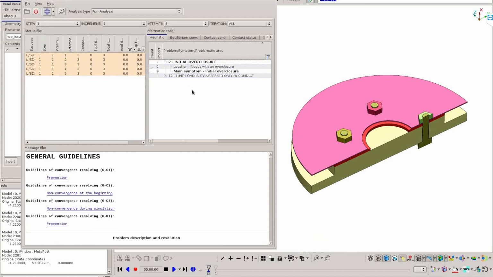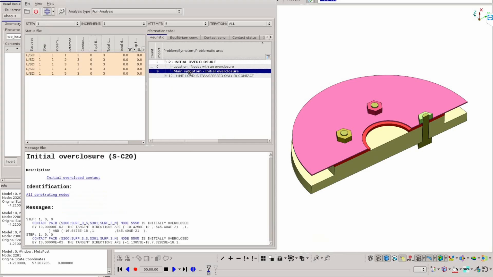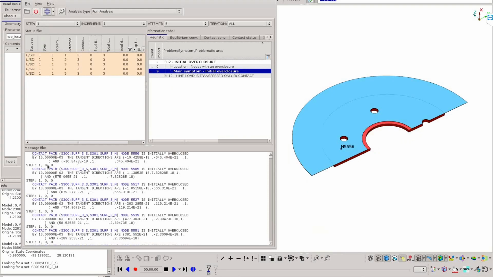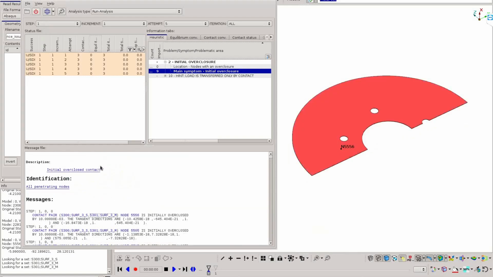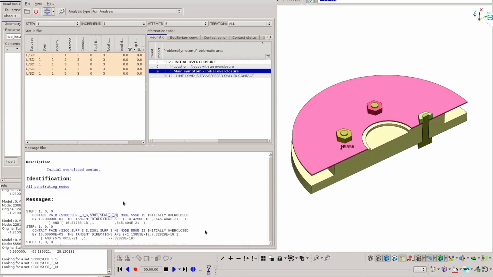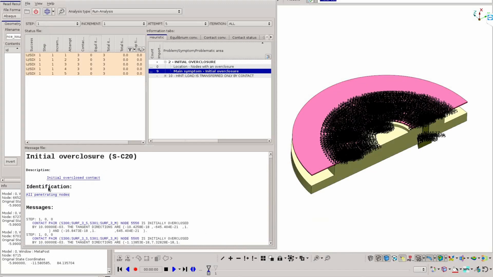By checking the problem, we can look at the symptoms which have been identified in the simulation, their location and their particular report pattern. And again, also here we can identify any highlighted report entity or all penetrating nodes at once.